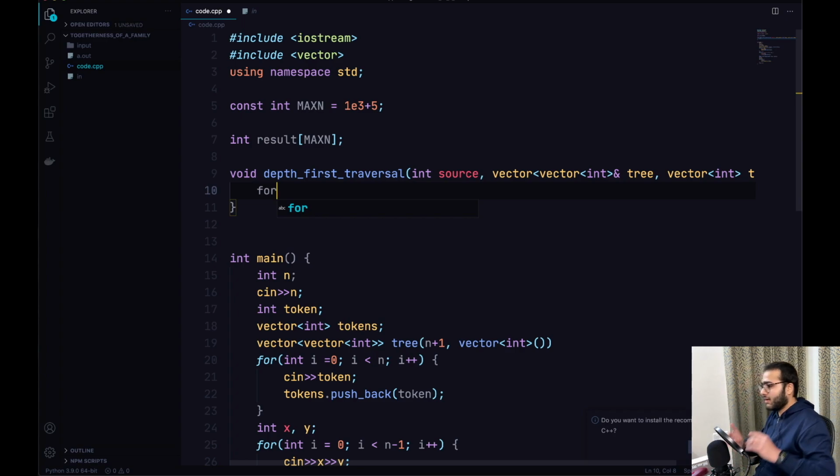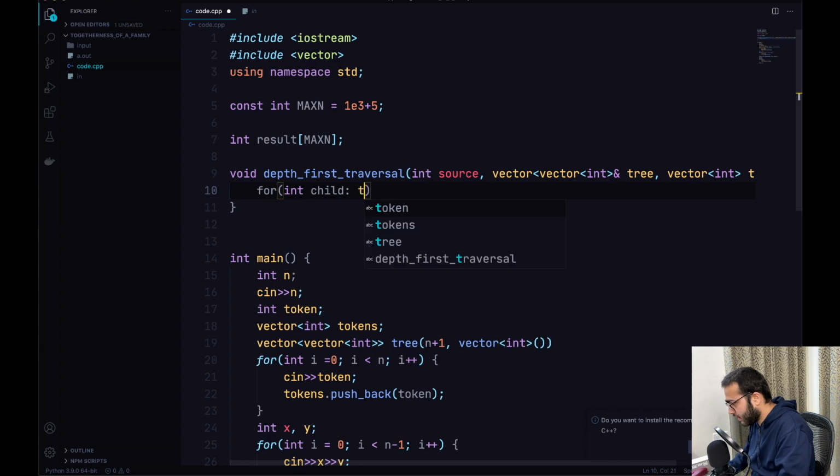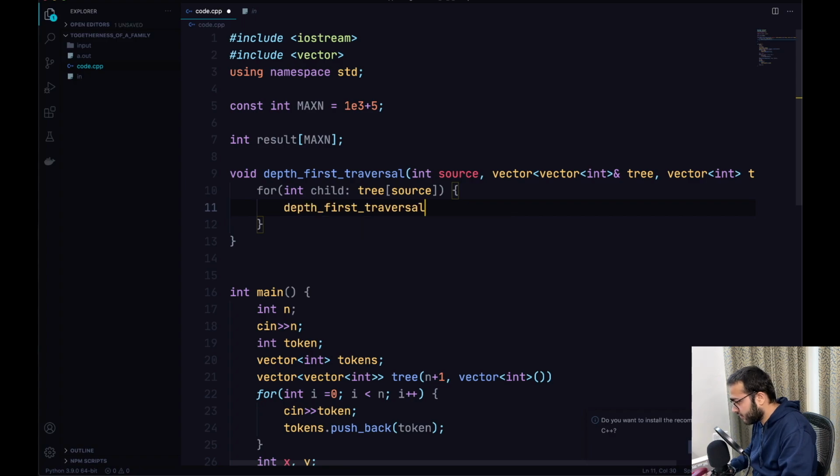So similarly, we are at 1. For all the children of 1, we go down. So we go down to 2, and then for all the children of 2, we go down into the first of them. So for 2, we'll have 4. So we go down to 4. Now 4 doesn't have a child, so we bubble up, reach 2. For the remaining child, which is 5, we go into 5, and so on. We come back until we traverse through all the nodes. So for int child in tree of source, let's do a depth first traversal to this child, tree and tokens. All right.